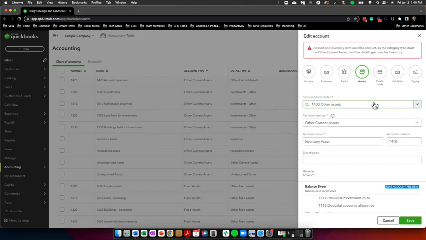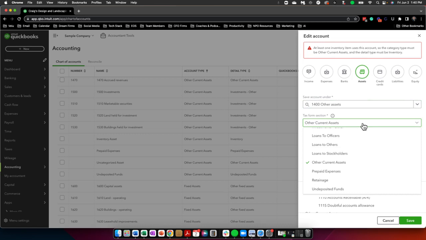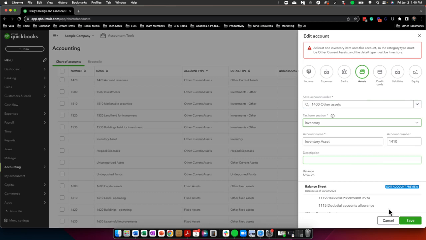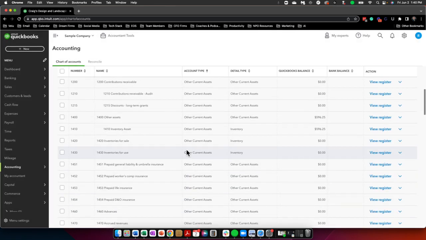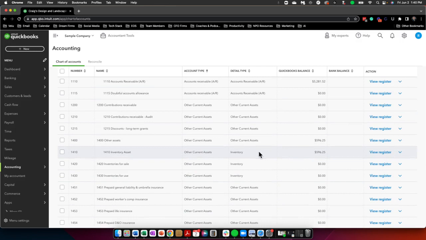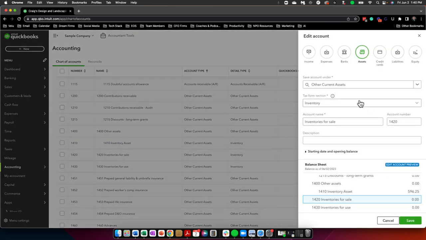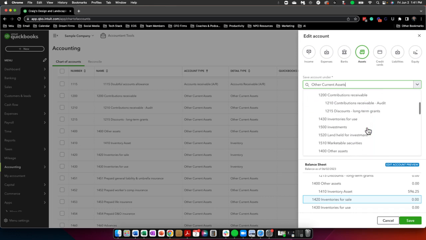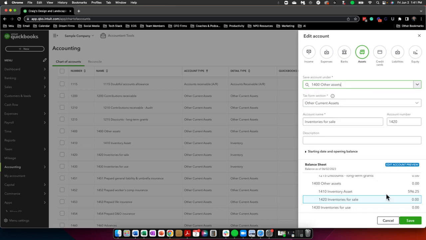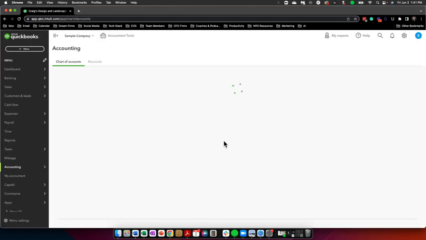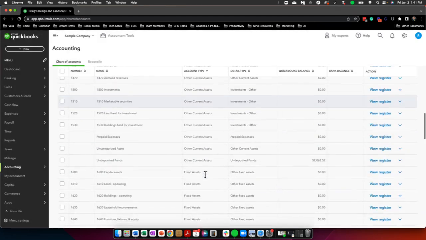Okay. Looks like the tax form section. Is that right? Okay. Because this is an inventory. So let me do that. All right. Okay. So you just need to change that detail type to be an other current asset and to be inventory. And that helped us bring it in. And so again, this is just going to be saving this under 1400. And you can just again see how that's come together.